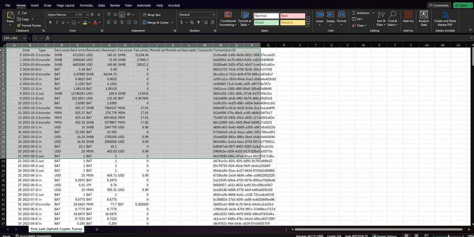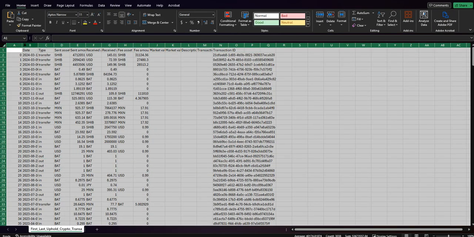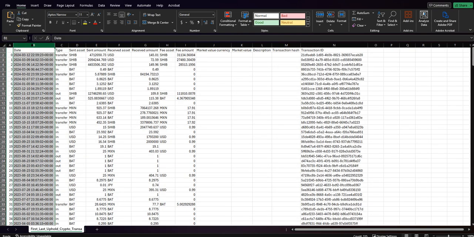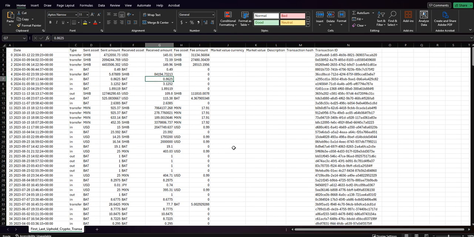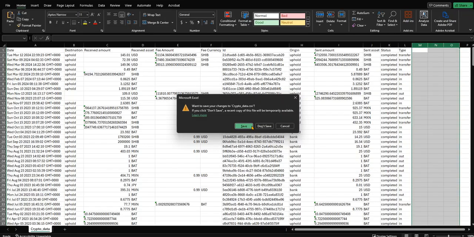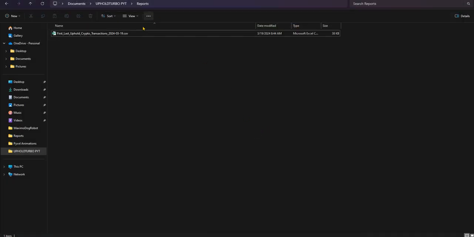Sweet, all our data exported, and our time is correct as well. Nice. Okay, cool. So it's pretty much as simple as that. Now let's go back. Close all the windows. Don't save anything. Don't save. Okay, and we're going to delete this.